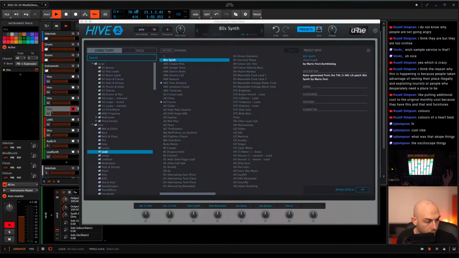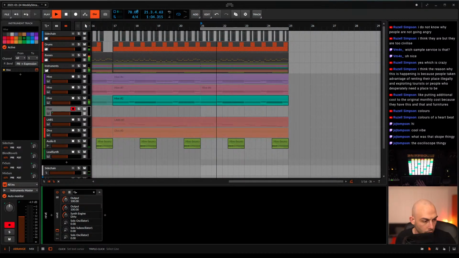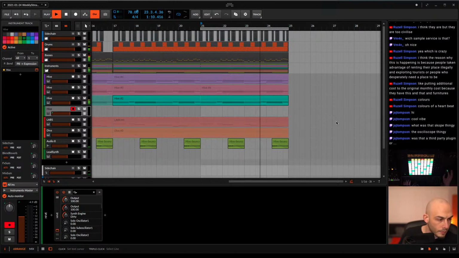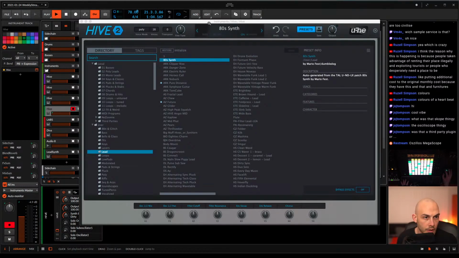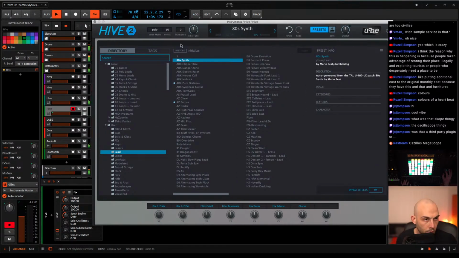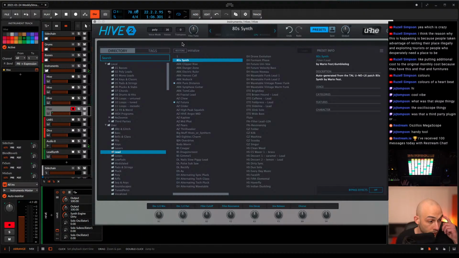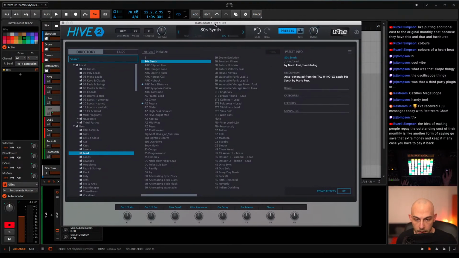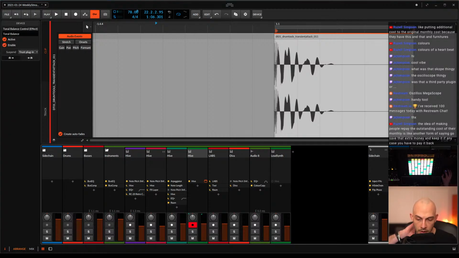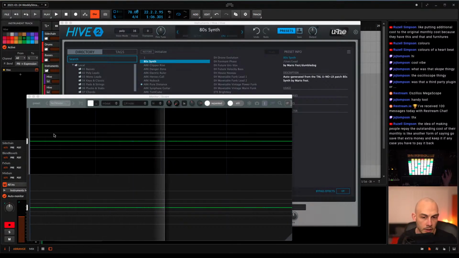Oh, the oscilloscope. I'm gonna write it in chat. It's a third-party plugin. It's called Oscillos Megascope, and it's pretty cool. Like I show that all the time. To me, the dopest feature is the fact that it's synced.